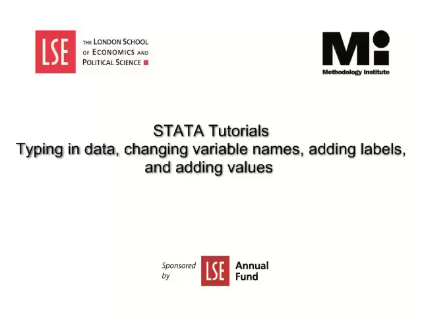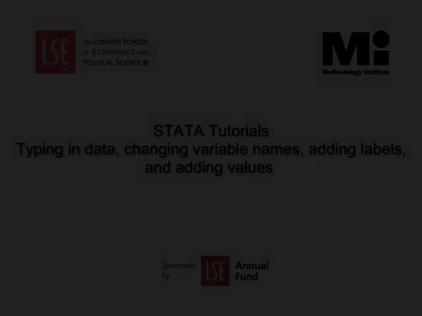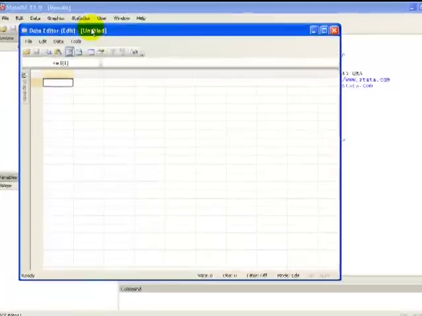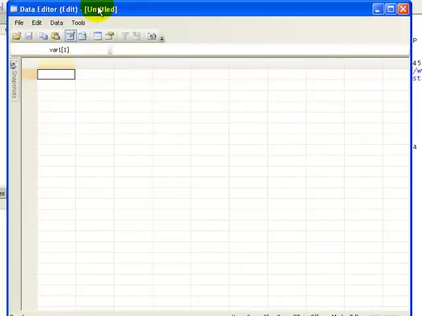In this video, we will show auto-typing data, changing variable names, adding labels, and adding values. So the first step is to click on this icon up here, which says Data Editor Edit. And what you see is an empty data matrix.